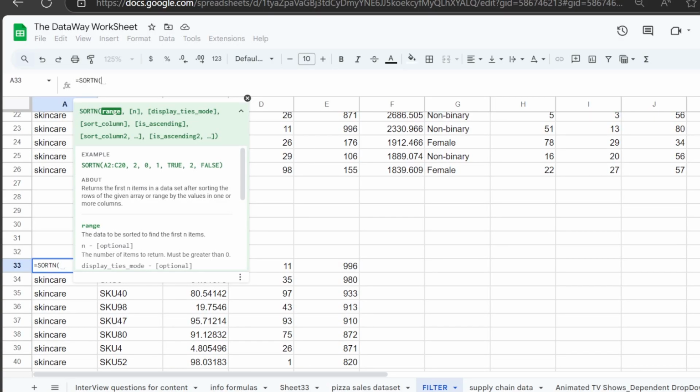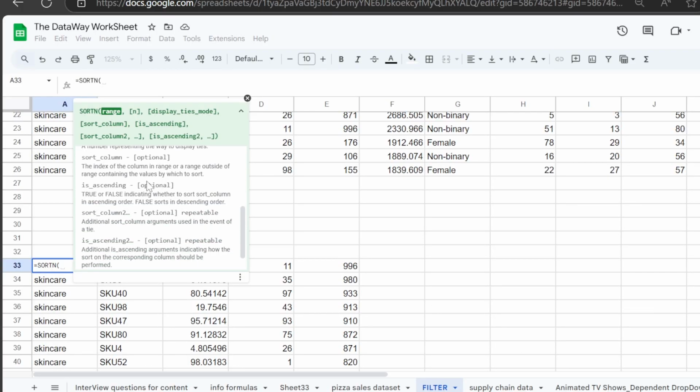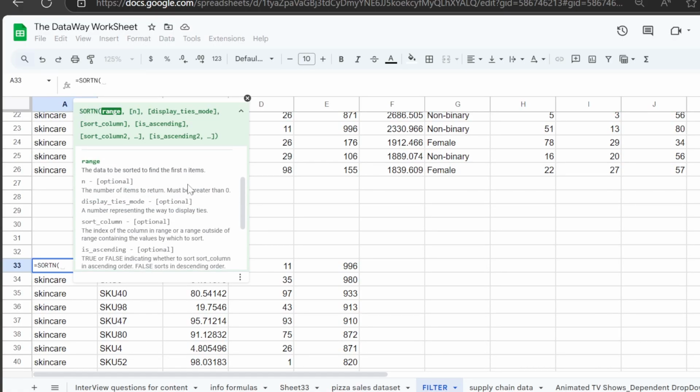Okay, so in the previous case we saw the values being sorted in descending order of revenue generated. We are going to be using that over here as well, but first let's see how to use it over here. Sortn also works in the same way, but the only thing is we are going to be looking at range, n, display ties mode. That's another optional argument, a number representing the way to display the ties. I don't have much clarity on this, but let's try using it and figure it out. Anyway, it's an optional argument, so we can skip it, but the other things remain the same. n is a number of items, and then come the same sort column and is ascending arguments.